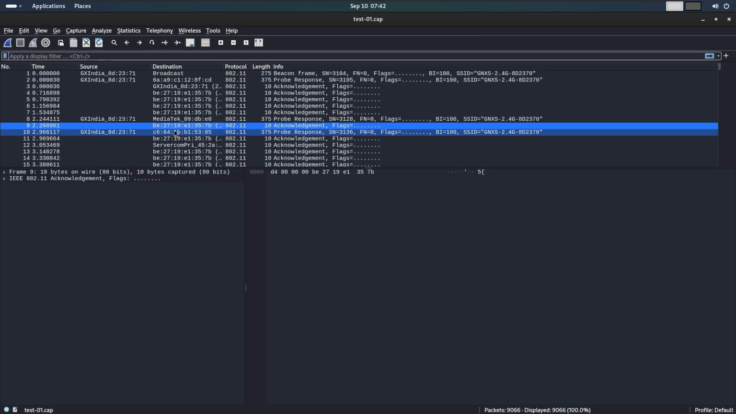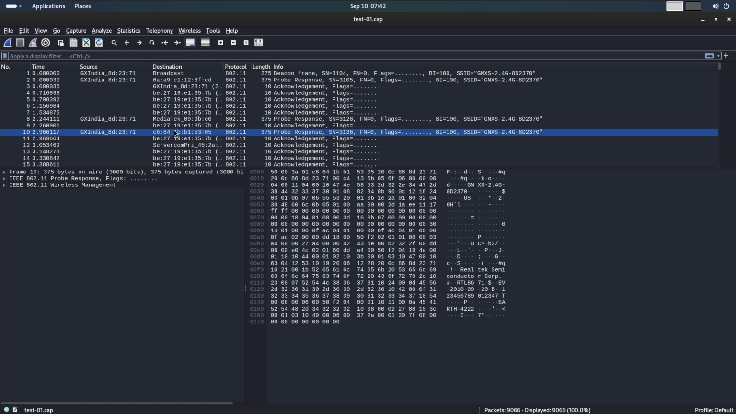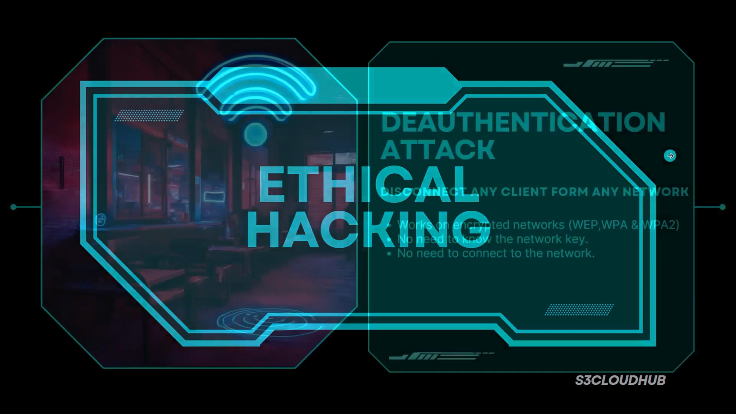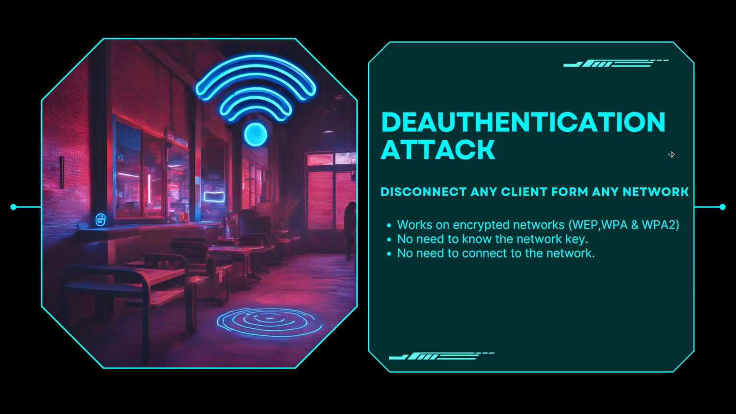As you can see, when I click any packet, the data looks like gibberish. This is because of the WPA2 encryption. Before we dive into more advanced topics like breaking encryption and gaining access to networks, I want to show you one last quick connection attack, the deauthentication attack. This attack is super useful and interesting.